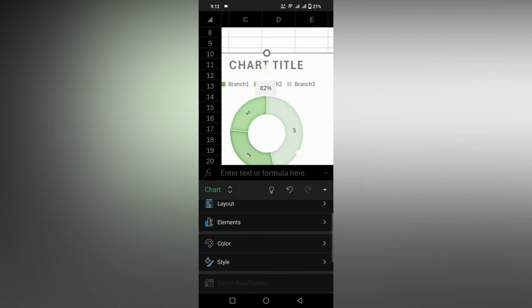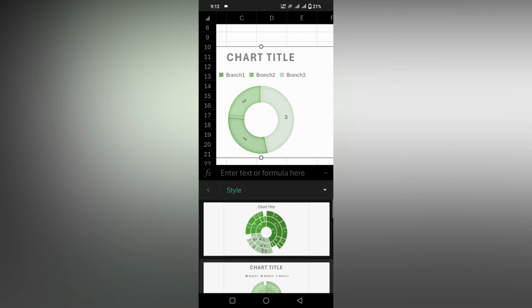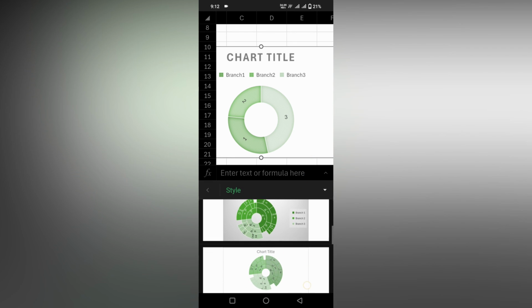So you can resize the chart, and you can select whichever you need. This is how you insert a sunburst chart on your Microsoft Excel mobile.